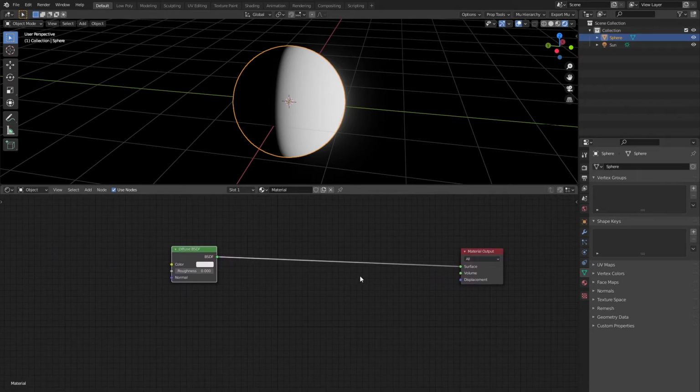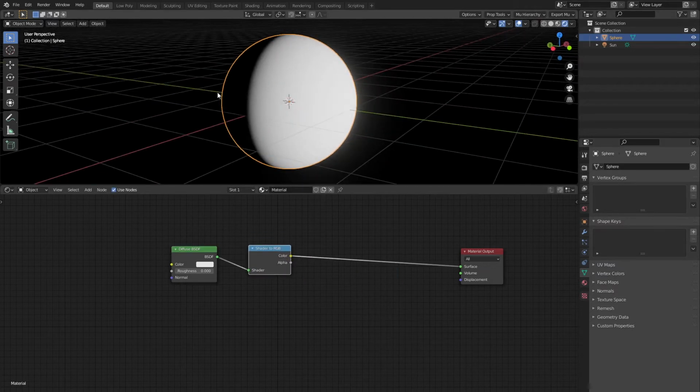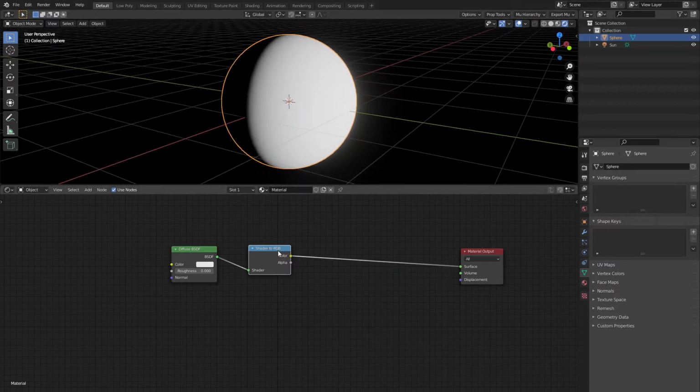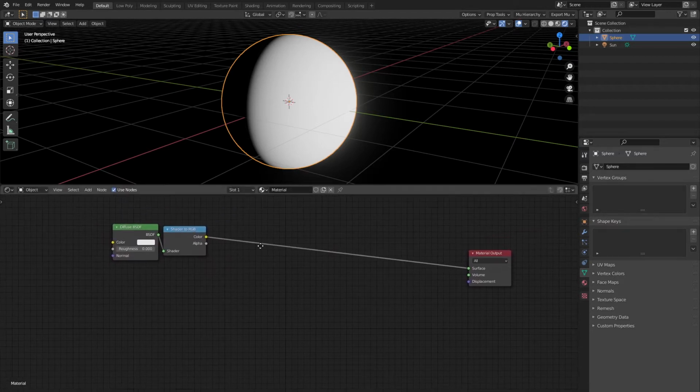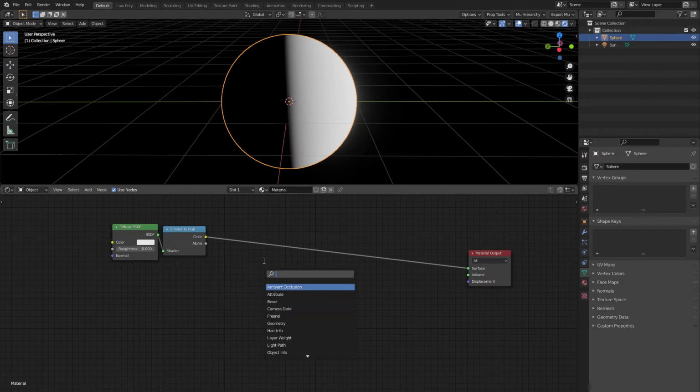Where's my mouse? Okay. Let's get a Shader to RGB node here. And now you will see it looks still the same, but this is now a normal color value, which we can use for a lot of things. And we are going to use this in combination with a Fresnel node. Fresnel basically, if you really want to use it as Fresnel, tells you how the reflectiveness on a material changes depending on the angle, but we're not going to use it for that.